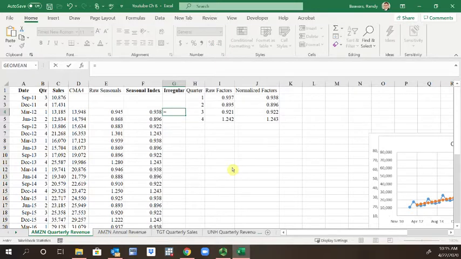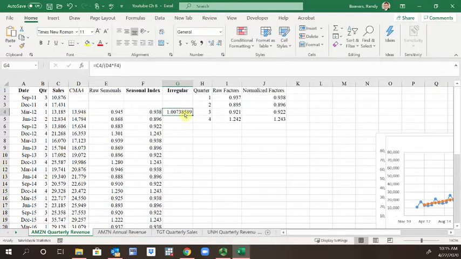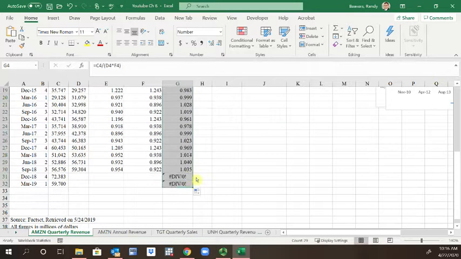So the formula will be equal to the sales in C4, the actual sales, divided by parentheses, what we've already done with the moving average, multiplied by F4, the seasonal index, and hit enter. And you can see that there's a little bit of irregularity left, but not much. So that's a good sign. So I'm going to decrease decimal to 3. I'm going to double click the black cross, send that down. We won't need those last 2 data points.